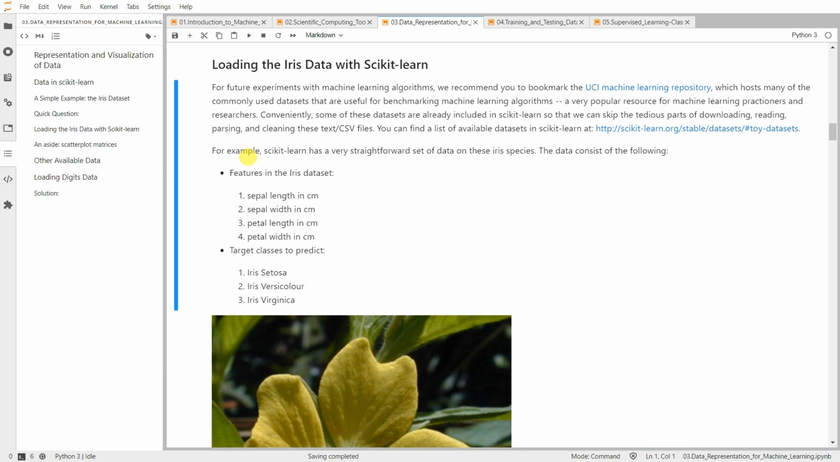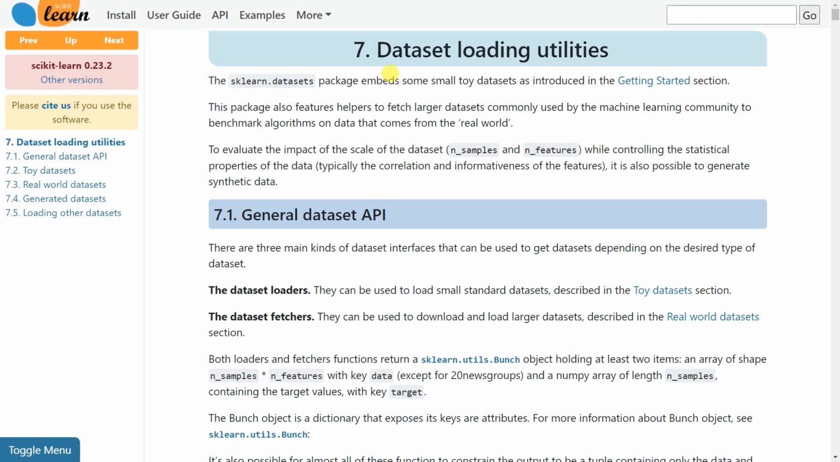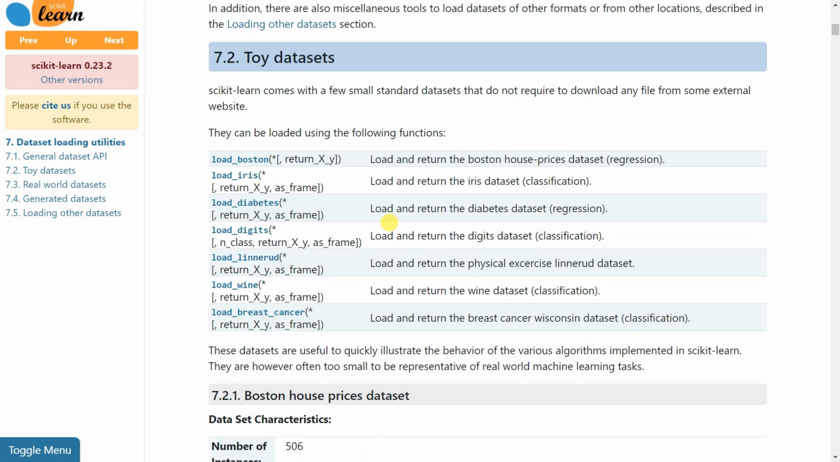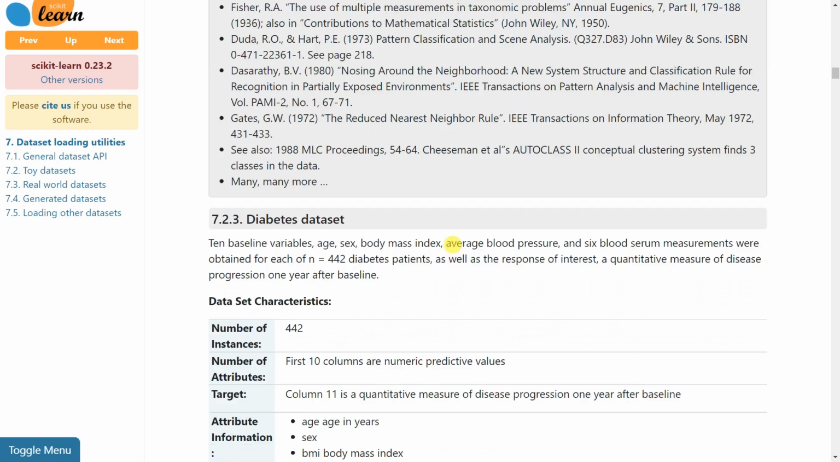For convenience, Scikit-Learn developers added most of those datasets available on the UCI repository. They come with the Scikit-Learn bundle, which allows you to skip the most time-consuming part of downloading, reading, parsing, cleaning, and putting those datasets in the form of samples versus features. Instead, you can just go and explore this module of Scikit-Learn where they describe what datasets they provide, Boston, Iris, and some others.